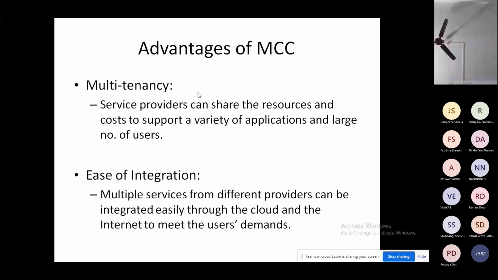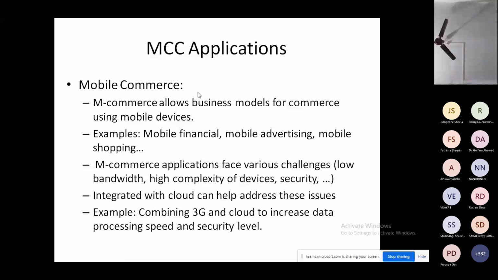So another application is mobile commerce. So m-commerce allows business models for commerce using mobile devices, for example, mobile financial, mobile advertising, or mobile shopping. So m-commerce applications face various challenges like low bandwidth, high complexity of devices, security. So it is integrated with cloud and can help address these issues. And another example is combining 3G and cloud to increase the data processing speed and security levels.